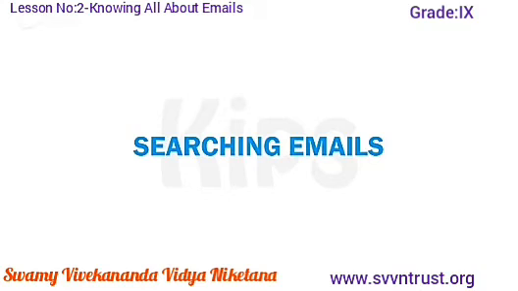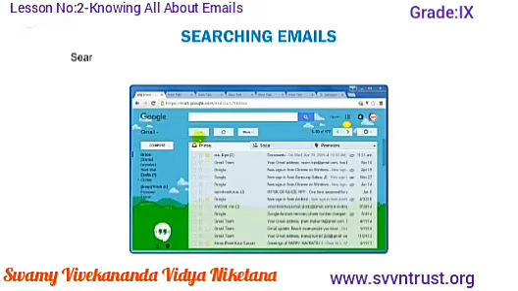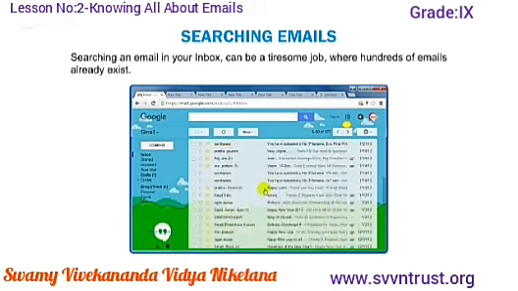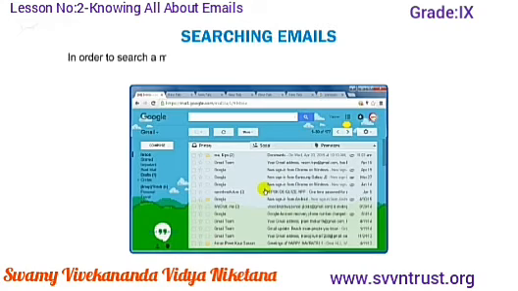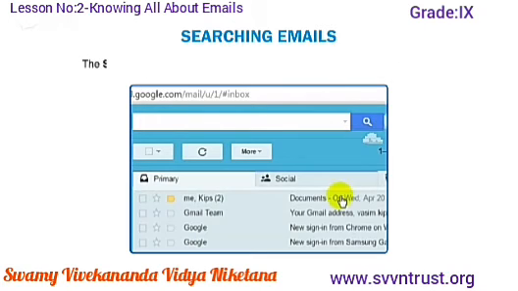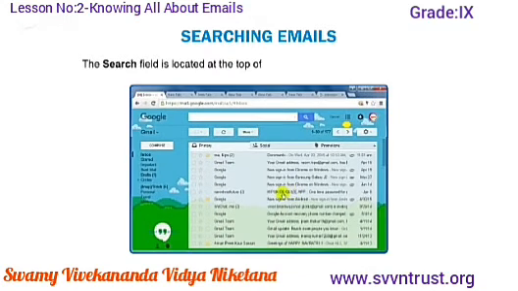Alright, let me tell you about searching emails. Searching an email in your inbox can be a tiresome job where hundreds of emails already exist. In order to search a mail, use the search field on your email account instead of scrolling through all the mails. The search field is located at the top of the email window, followed by its logo.